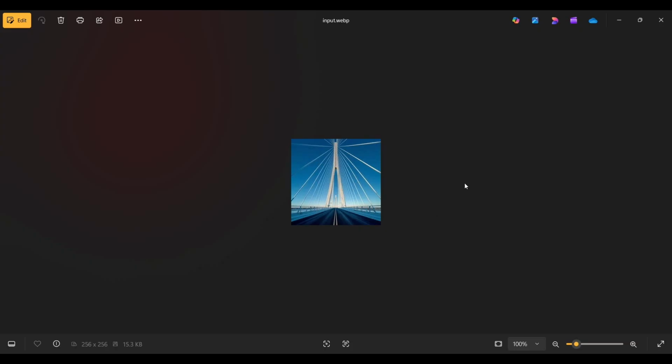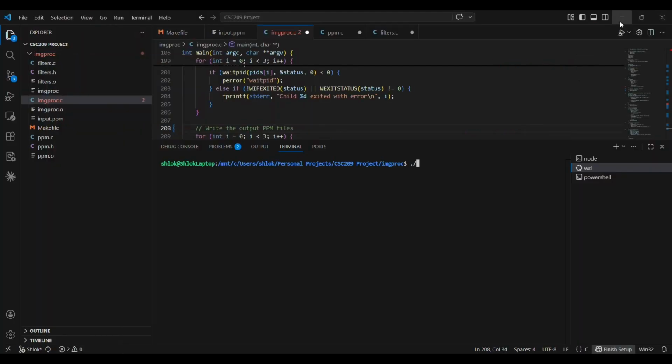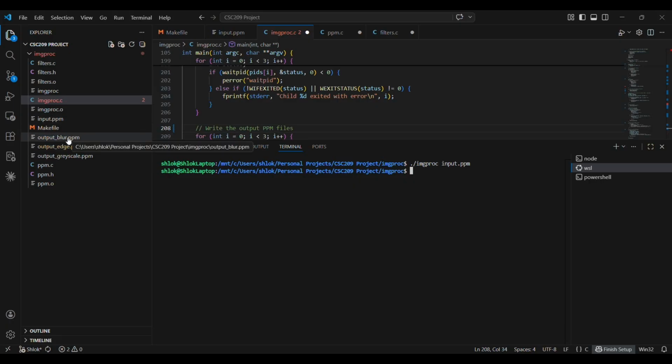Here's the input file for our program. It's currently a JPEG, so we have to convert it into a PPM file to be able to use it for this program. After we do that, simply enter the name, the command line argument, along with the PPM image's name. It generates three outputs, as you can see: a grayscale, a blur, and an edge detection one.